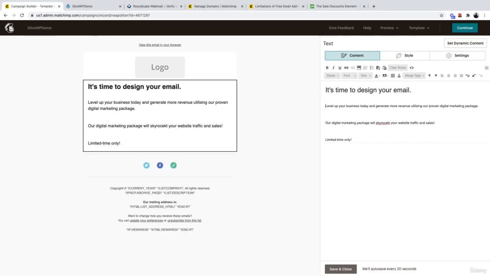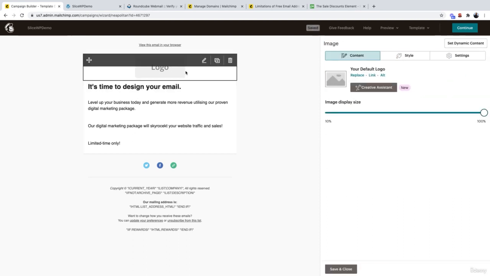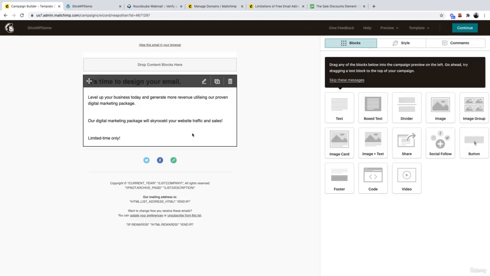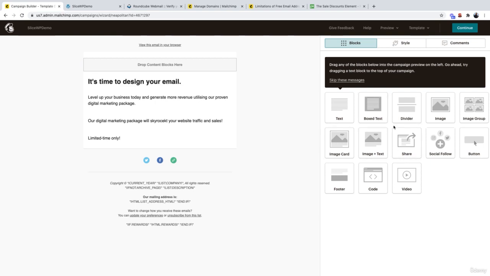I'll add another space at the top just to even out the spacing a little bit better. The logo, if you don't want the logo, you can simply delete it by clicking the bin icon right here and then clicking delete. And of course, you can also add any blocks into your email.